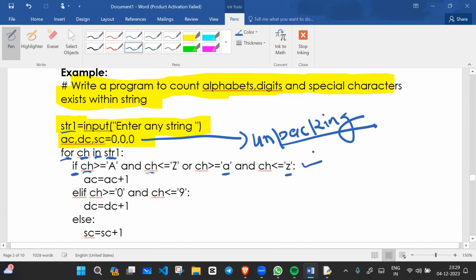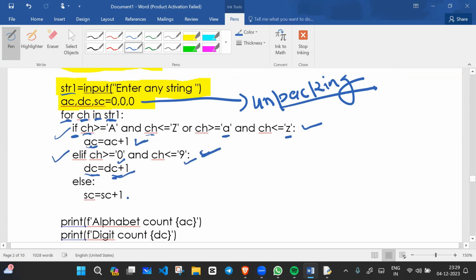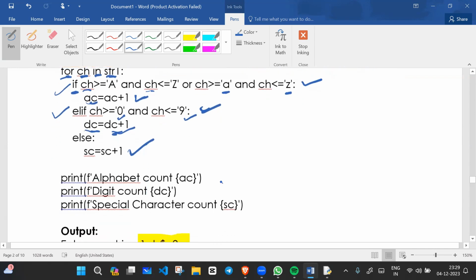And if this condition is true, then we will increase the alphabet count. Else we will check if it is greater than or equal to 0 and less than or equal to 9, so we will increase the digit count. If this condition is true, then we will increase the digit count. If it is not a character and not a number, then definitely it would be a special character. So I will write sc plus 1, which means we will increase the special character value, and here I will print. Let me write the code so that you can easily understand.